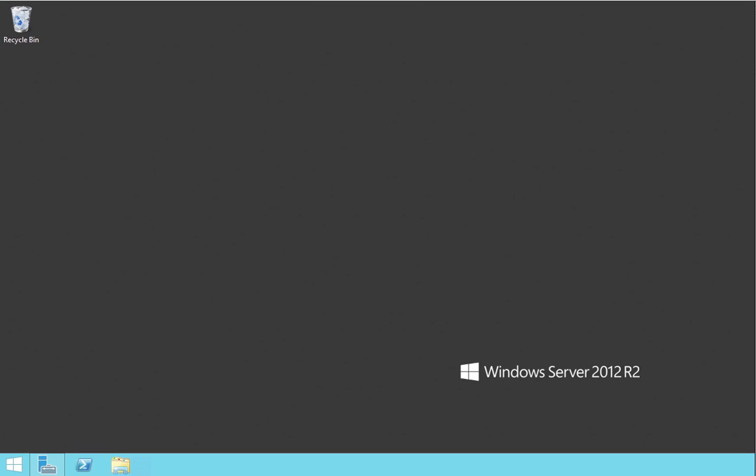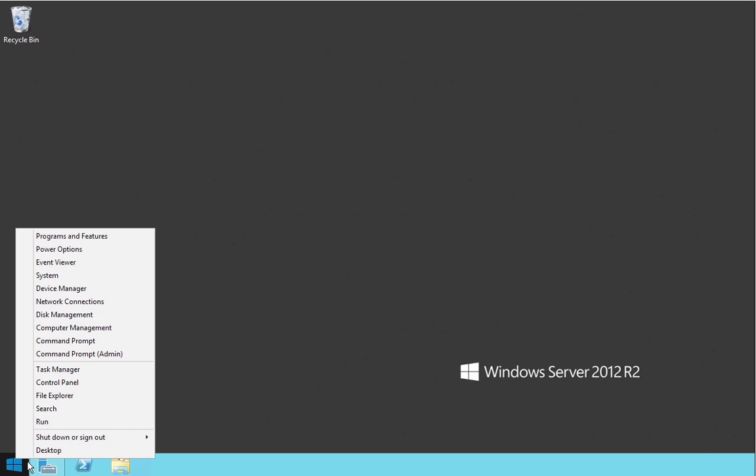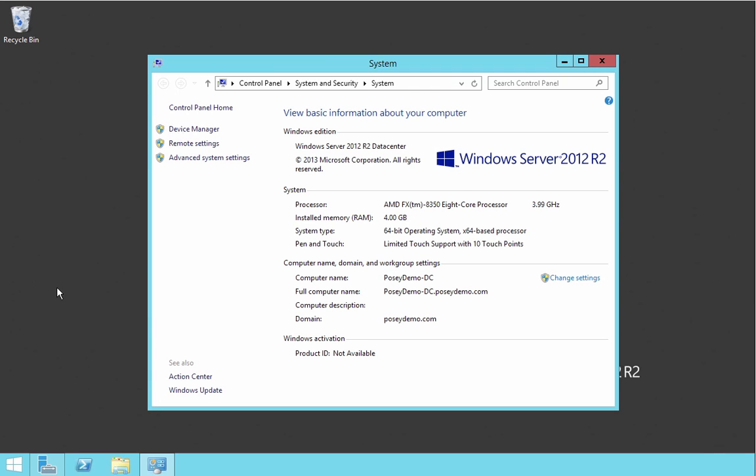Whatever server you choose to use, there are 3 things that have to be in place before you'll be able to prepare the Active Directory. The first thing is that the server that you use has to be a domain member. So if I right-click and I go up to System, you can see that this server is joined to the Active Directory domain. It's part of posydemo.com.